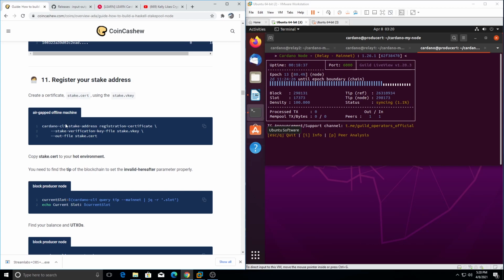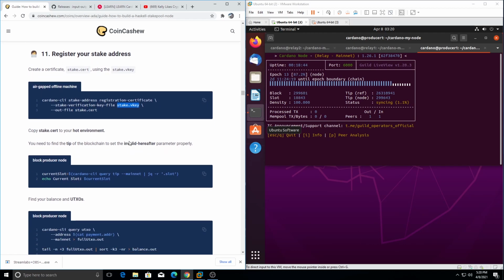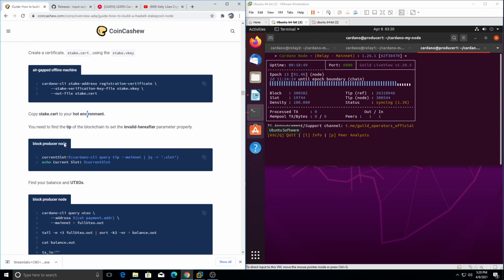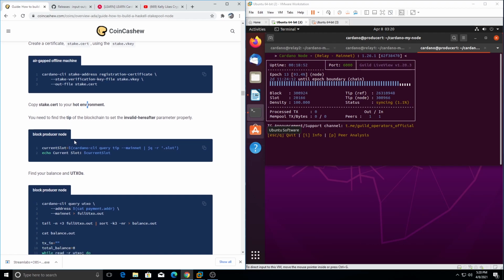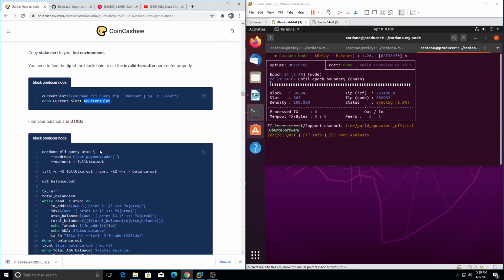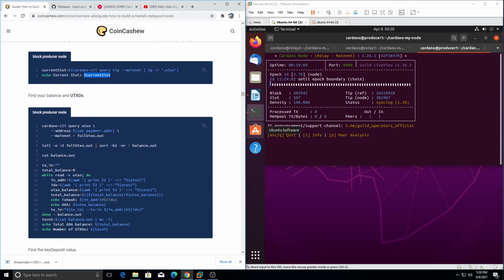Okay. So back on your air gap machine, you're creating a staking certificate and a staking V key. Copy your certificate to your hot environment. So you need to run this step on your block, and it's going to spit out this value. Write that value down.